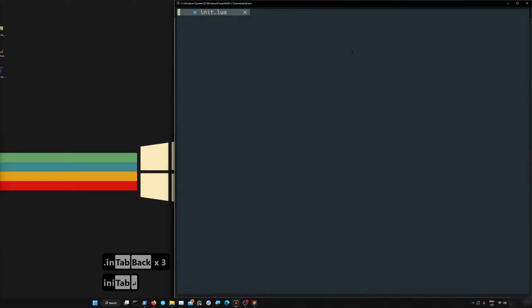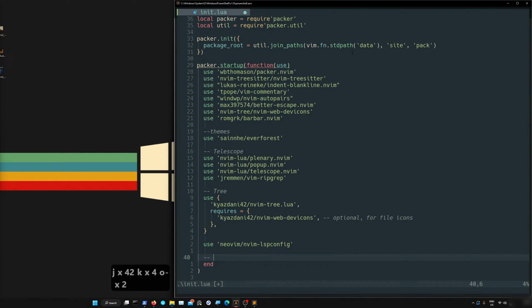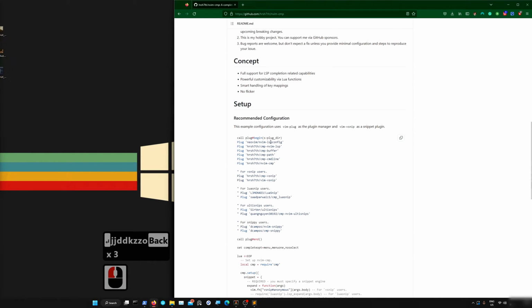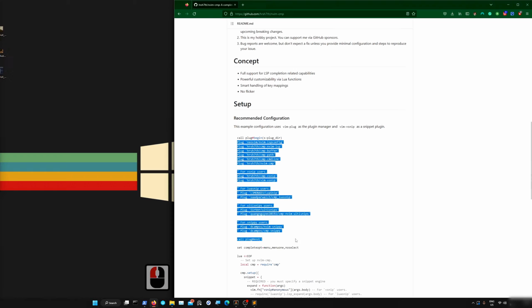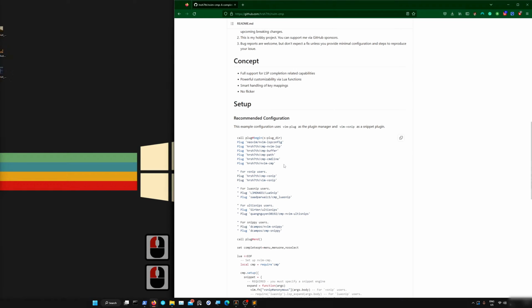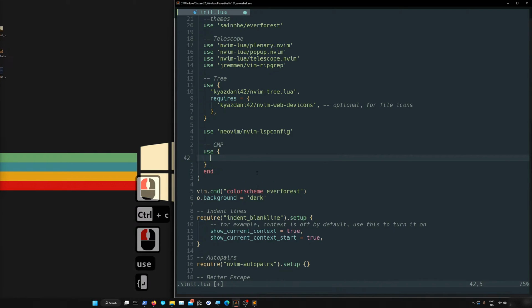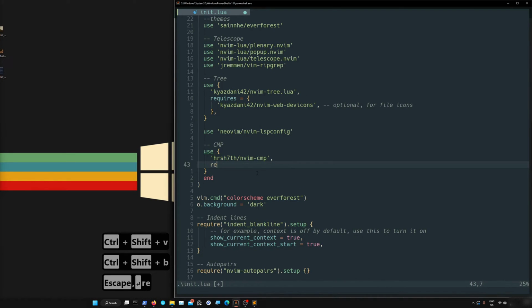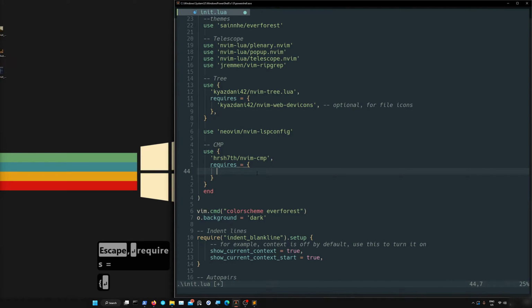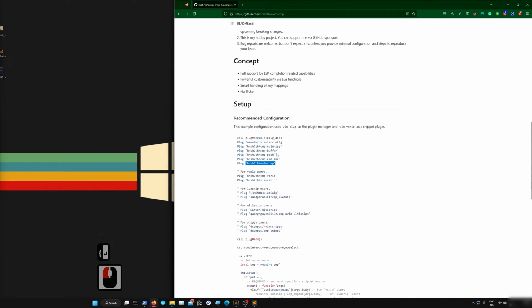Nvim init.lua. Here we have a debugger setup. Let's mark it like CMP, the completion engine. Then open back, and here you see a lot of options, a lot of plugins used by the completion engine and Nvim CMP. But I don't need all of them. What I do need is this one. This is the initial configuration. So use, then requires, and requires a couple of plugins. Which ones? I need this.